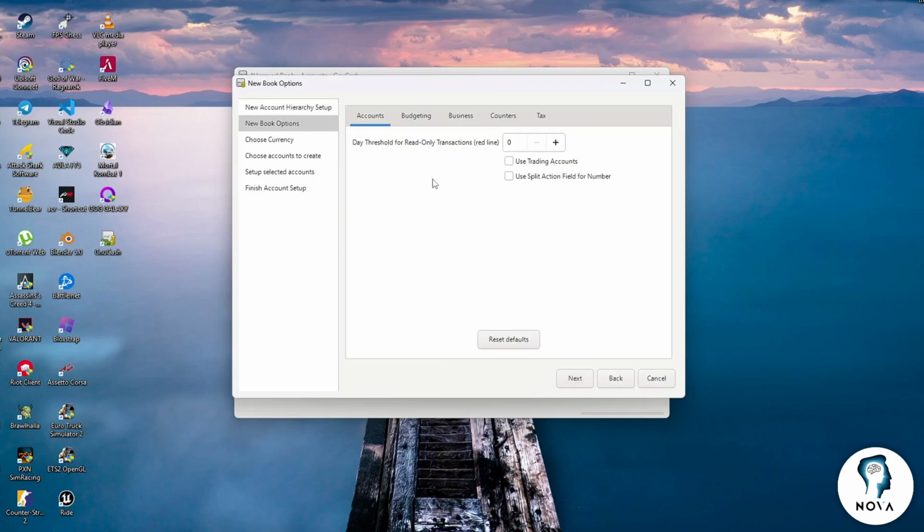Here you can configure some default settings for your accounting file. You may see settings related to read-only transactions, accounting periods, and business preferences. If you are not familiar with these settings yet, it is completely fine to leave them at their default values. GnuCash works very well even with the default configuration.